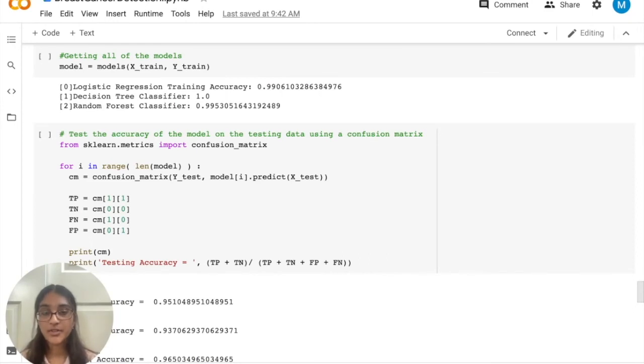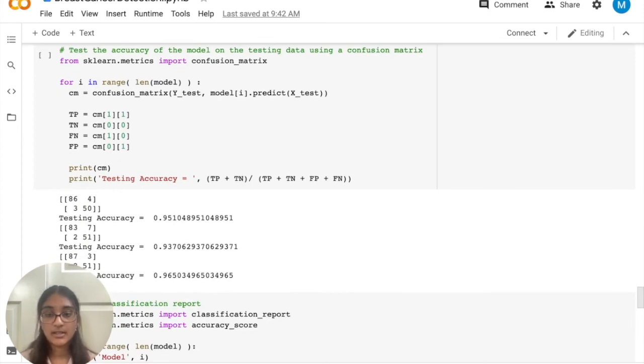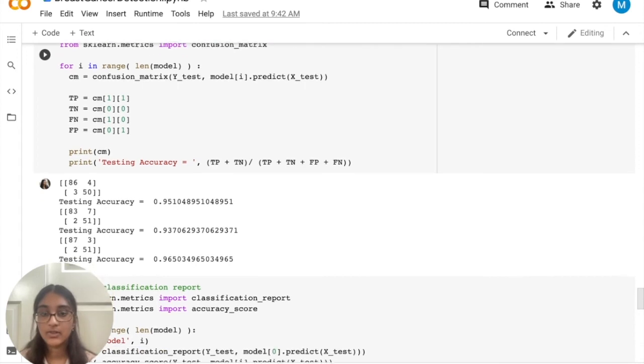So in order to run the models on the testing data, we can import a confusion matrix. The confusion matrix will run the models on the testing data and tell us the number of true positives, true negatives, false positives, and false negatives that the model has classified. So here we can see the accuracy of the models on the testing data. We can see that the random forest classifier performed the best with an accuracy of 96.5%. The logistic regression model performed with an accuracy of 95%, and the decision tree classifier performed with an accuracy of almost 94%. The confusion matrix also shows us the number of true positives, true negatives, false positives, and false negatives for each of the models.